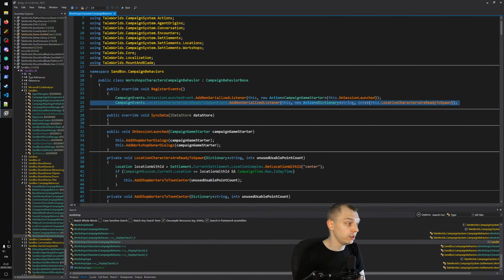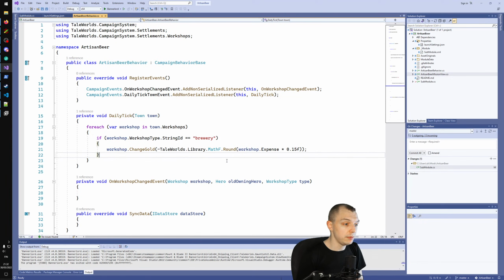So from here, looks like this is the starting point. So we listen to a new event, and the event that we will listen to is location characters are ready to spawn event. And this will go into our own campaign behavior that we made in episode 5, a couple of episodes back. So we will just add one more listener there, and we will listen to location characters are ready to spawn event.